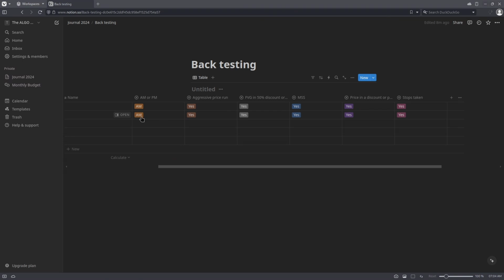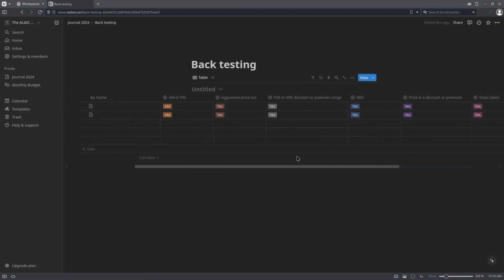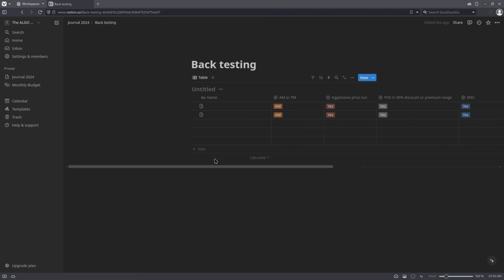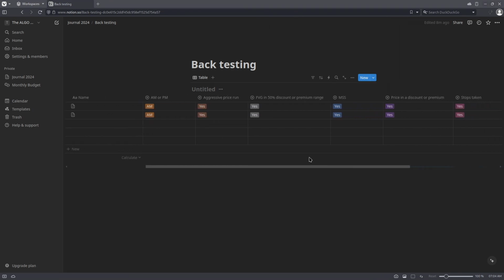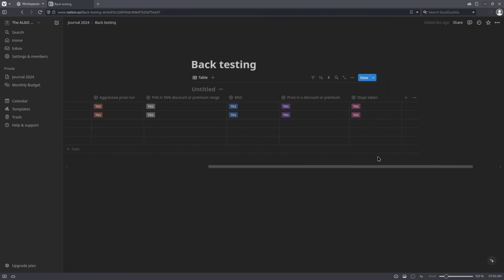Was it an AM trade or a PM trade? Did I get an aggressive price run to discount or a premium rate? By the way, you can also extend this so that everything is nice and legible easily. Was your stops taken? So that's quite nice that it gives you everything in a table, and that's where it comes down to that. I want to go in and I actually want to look at the data and see what the results gave me.